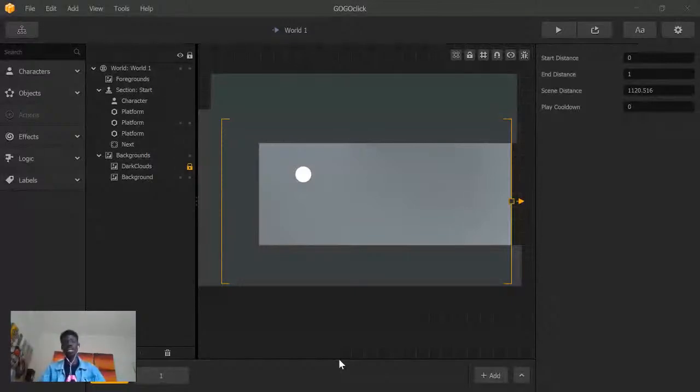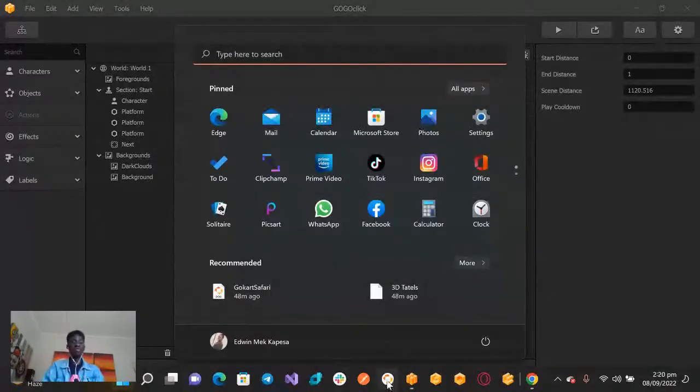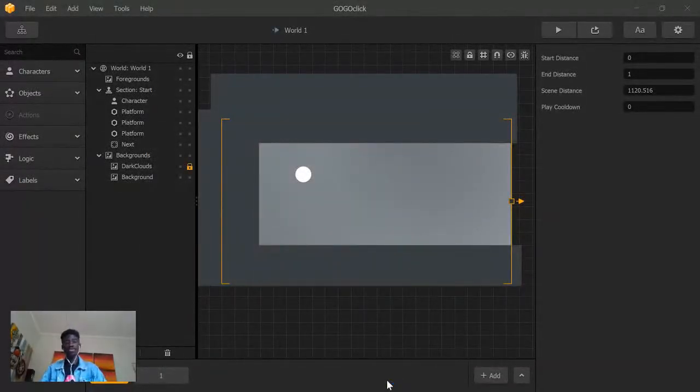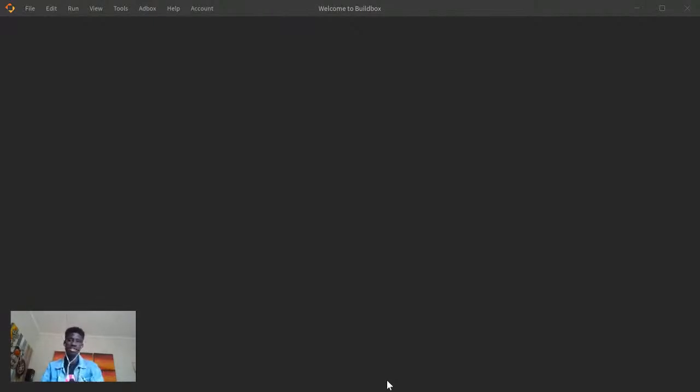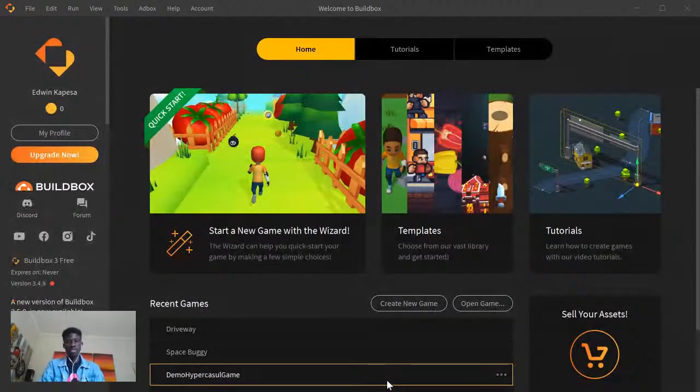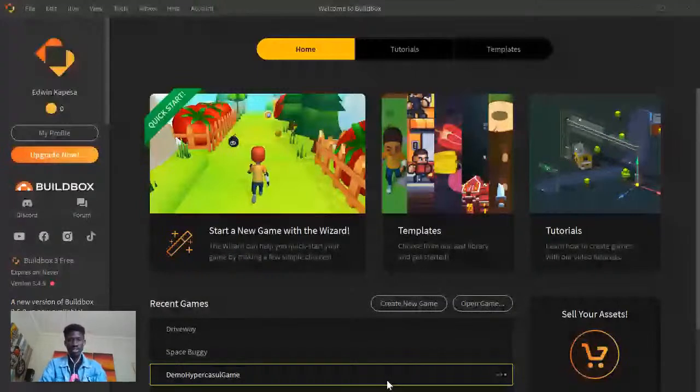So if you're using the other BuildBox, let me just open it up in case somebody might be thinking, asking, like, Edwin, I'm so confused. How come mine looks different? There's nothing different in it. Okay. So this is the BuildBox version that most of you guys are using. So I talked about creating new games. So create new game right there.